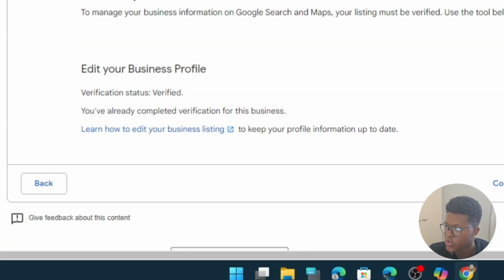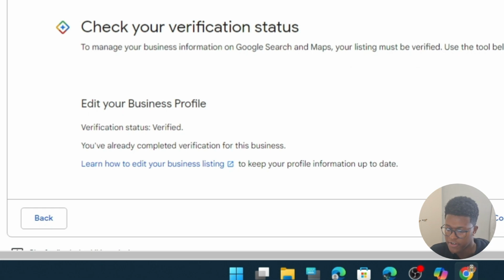So afterwards, Google will try to contact you and try to verify your business. So for me, since it's verified, it says verification status verified. You've already completed verification for this business.